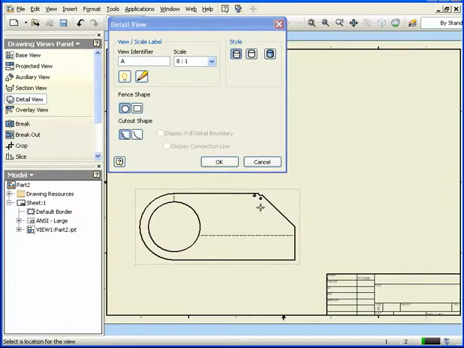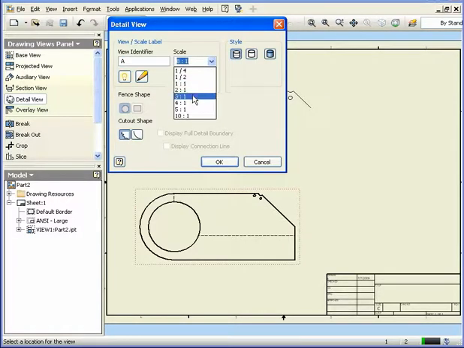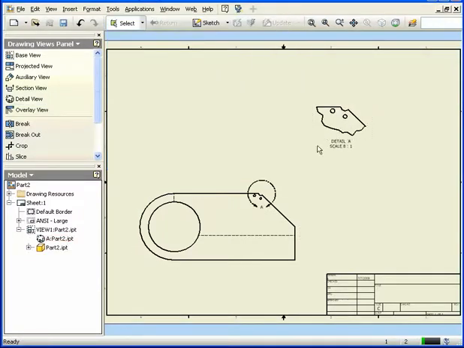Now I'll create a circle around the view that I want to zoom in on. And I simply drag it out and drop it in any desired location on my sheet document. Before I do that, I can modify a number of parameters in the Detail View dialog window: identifier, scale, style, fence shape, etc. Let's drop our Detail View here.